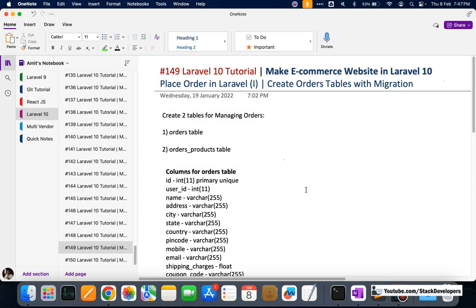Hello everyone, welcome to part 149 of the Laravel 10 series, in which we are creating the e-commerce website. Finally, we are going to work on the place order functionality for our Laravel e-commerce website.